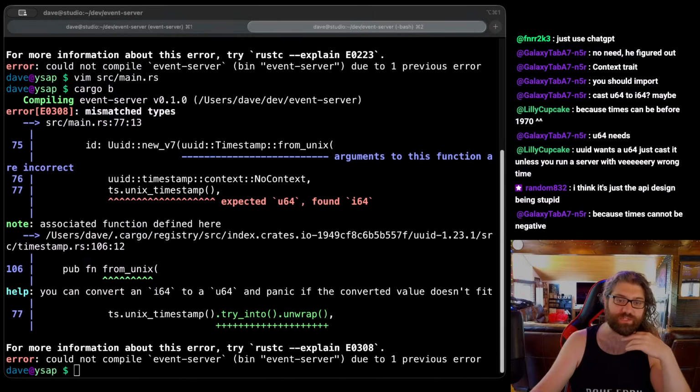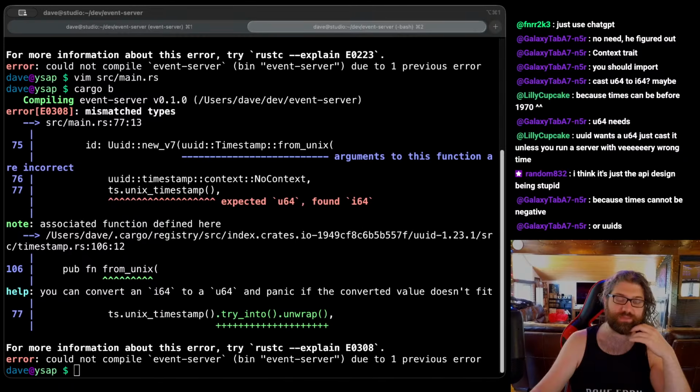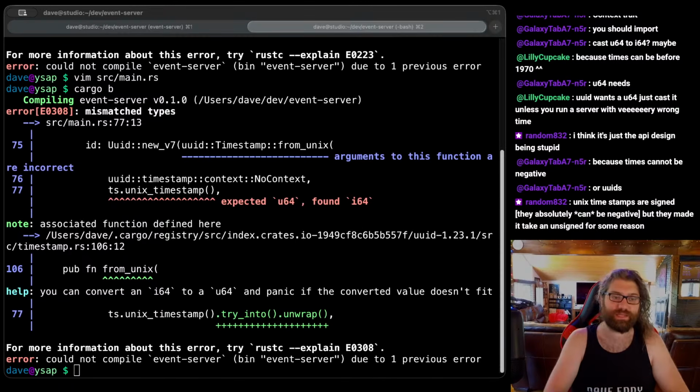UUID wants a U64, just cast, unless you run a server with very wrong time. Yeah, see, it's so interesting. I might have to look up why that's the case. Unix timestamps are signed. They absolutely can be negative. Yeah. A lot of you guys are saying, did I say something wrong? I would expect it to be signed. I would expect it to be an I64. I'm confused as to why it's a U64.